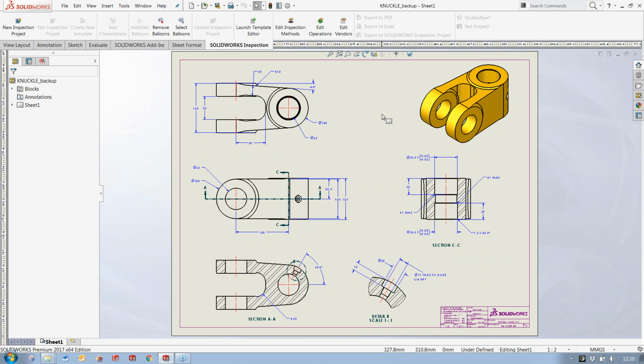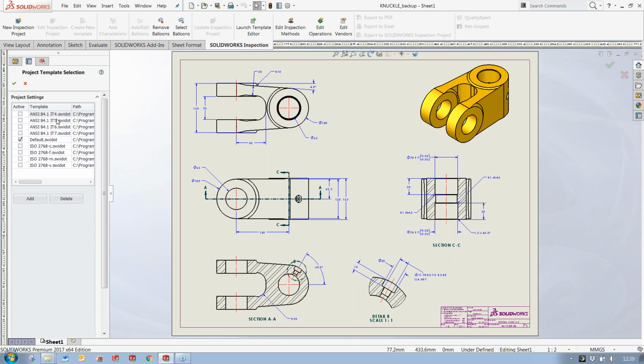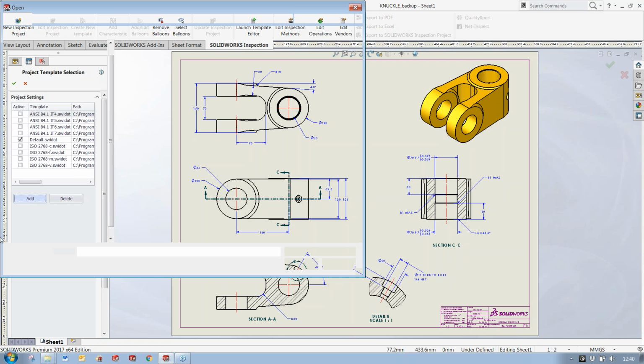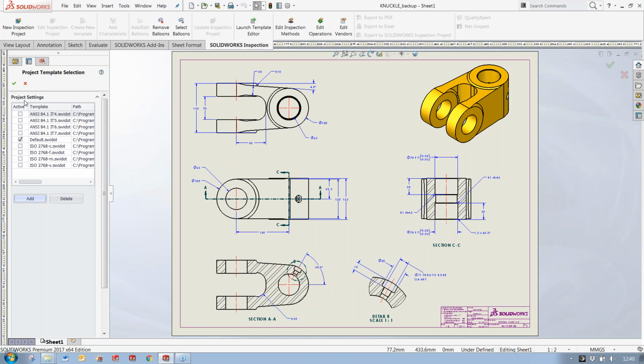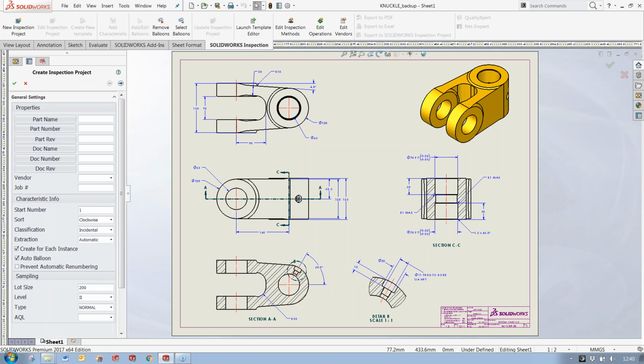So let's go and have a look at that. First of all, I'm going to start a new inspection project, okay? And we have some templates regarding what standards we want to use. We have some ANSI standards, we have some ISO standards, and we have our default standard, which I believe is the Australian standard there. I'm going to start, cancel, just click OK there.